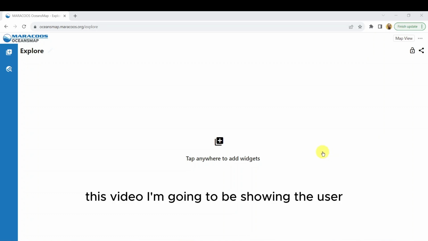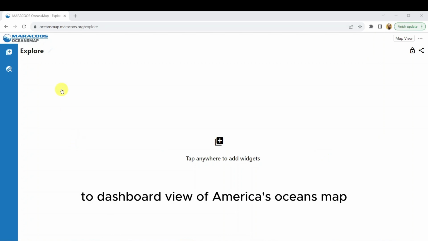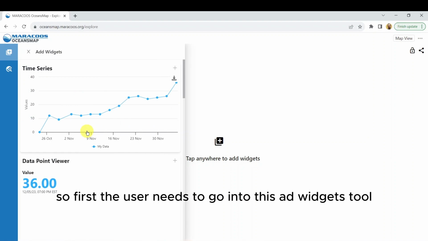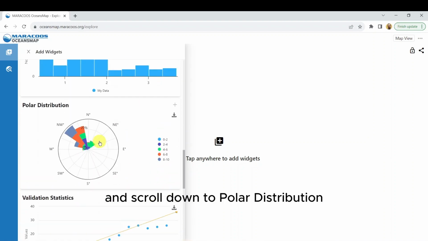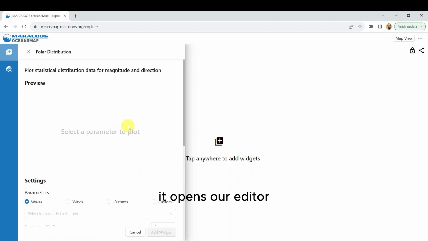In this video, I'm going to be showing the user how to add a polar distribution widget to the dashboard view of MARACOOS OceansMap. So first, the user needs to go into this Add Widgets tool and scroll down to Polar Distribution. And if we select this, it opens our editor.